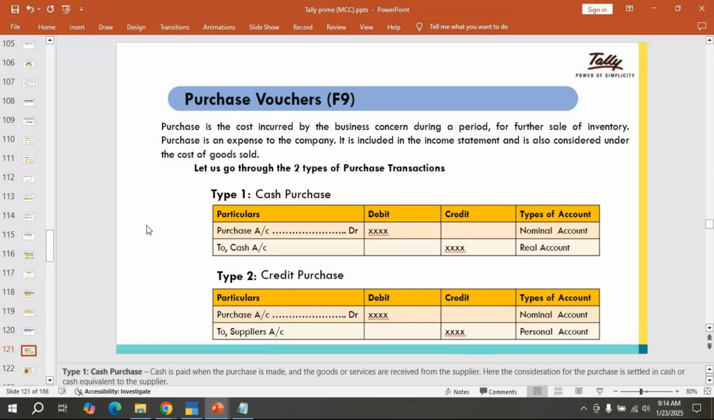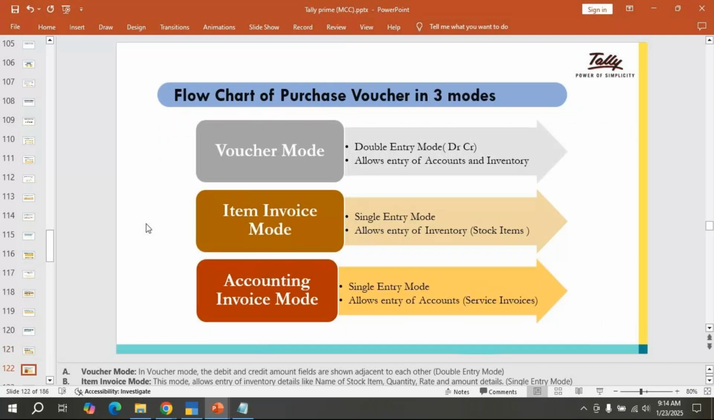Next, in that we have three modes. That means the flow chart of purchase voucher in three modes. What are the three modes? Voucher mode, item invoice mode, accounting invoice mode. Like this, we have three modes in that.